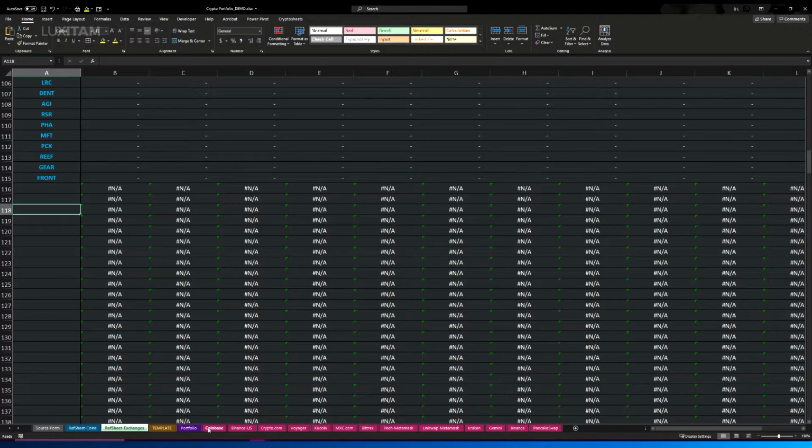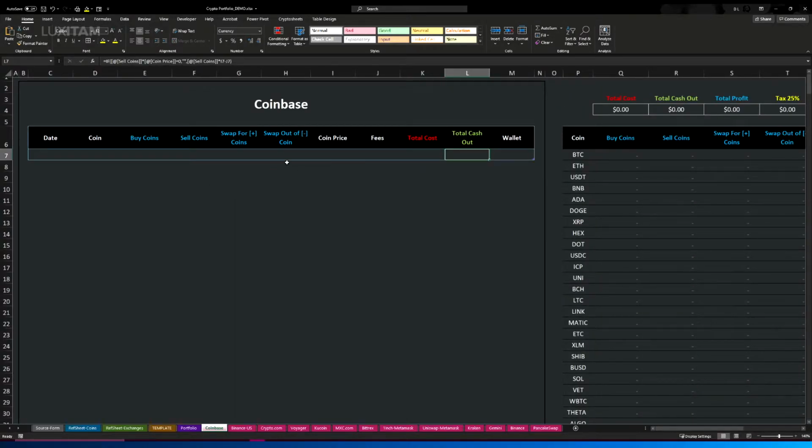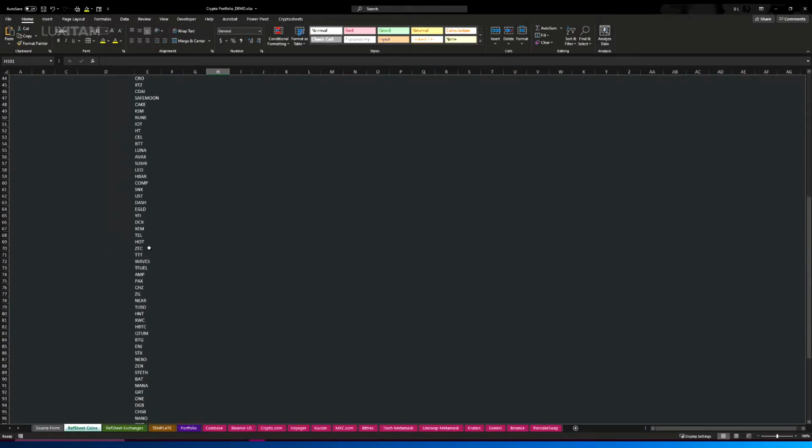Now, back to this. So you're at Coinbase. We're going to use Coinbase as an example, and we're going to use Theta's coin as a new coin because I don't have Theta in this list. I do not have Theta.